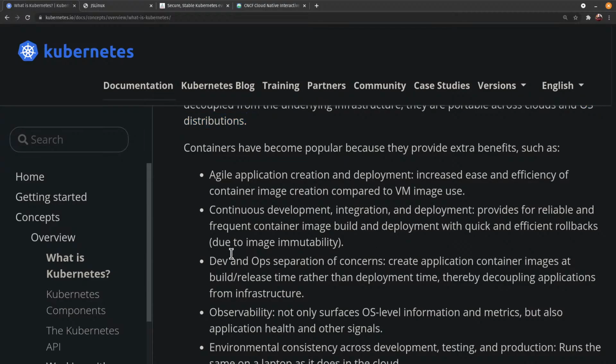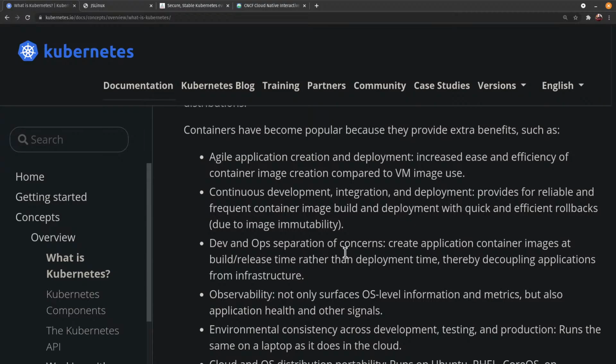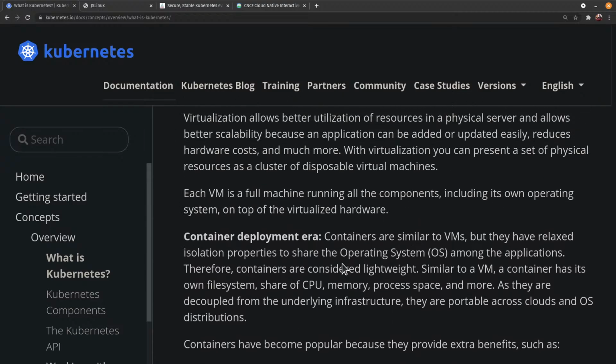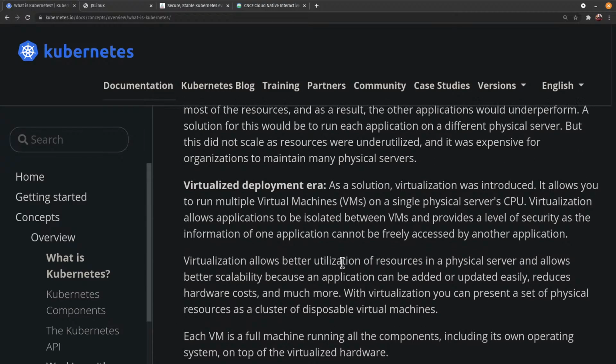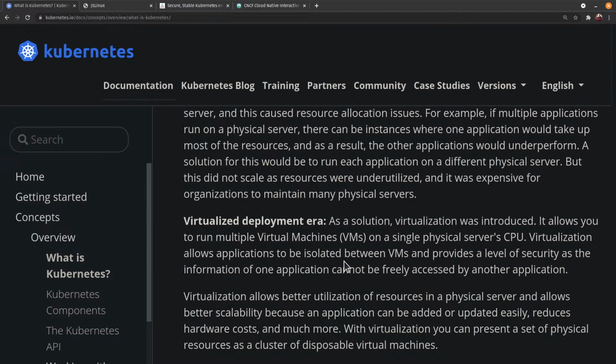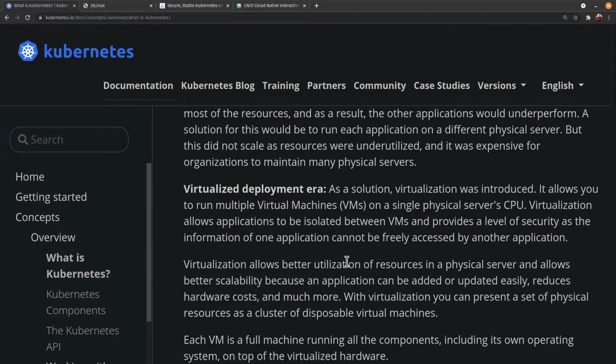So on this bullet point here, Dev and Ops separation of concerns, create application. We're still reading the advantages of containers. This document talks about the historical steps that led up to where we are. We started with traditional servers and putting software on them. Then we went to virtualization, where you had a pretend machine running, and maybe 2 pretend machines running on the same actual machine: virtual machines.